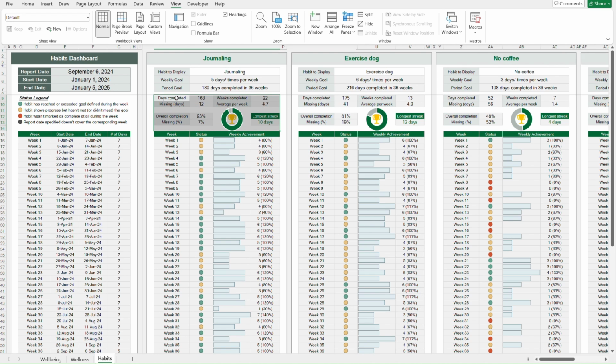First one, days completed, is the total number of days a habit was marked as completed, so a checkmark was used in your journal. Then the missing days is the number of completion days that is missing to achieve the period target. In this case, 180 minus 168 gives me 12. 0 will be shown if the goal is achieved or surpassed.